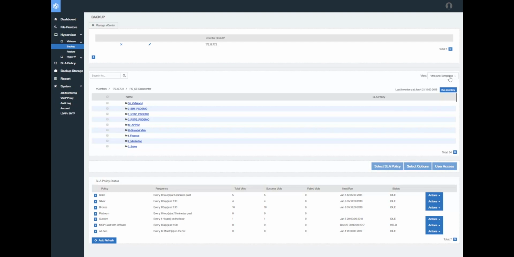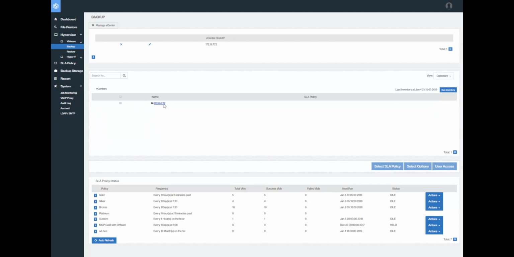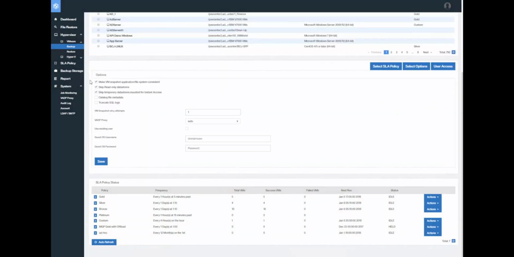I can also change my view to data store and then choose the data stores to back up instead of the individual machines. Let's look at some of the options.